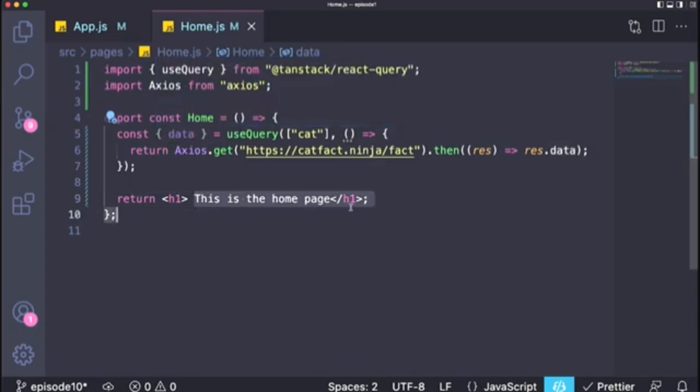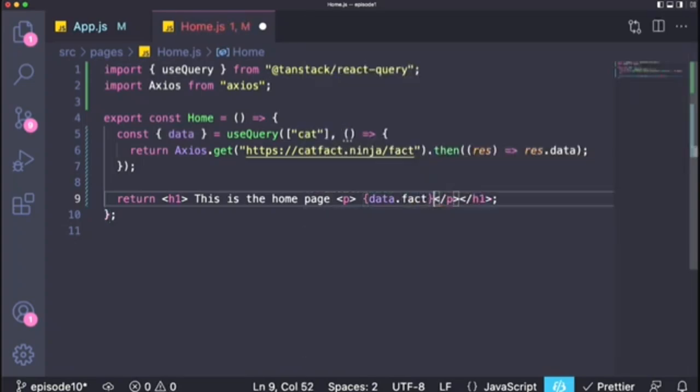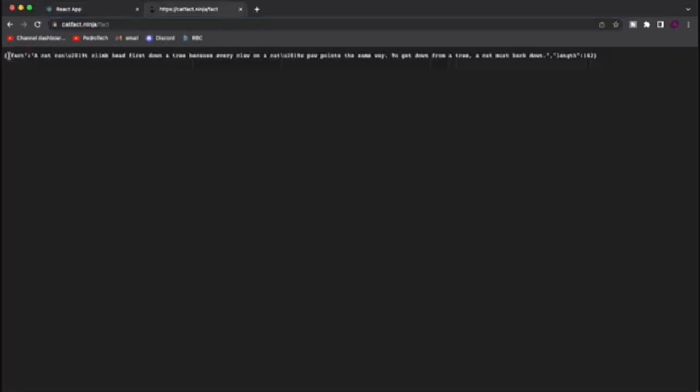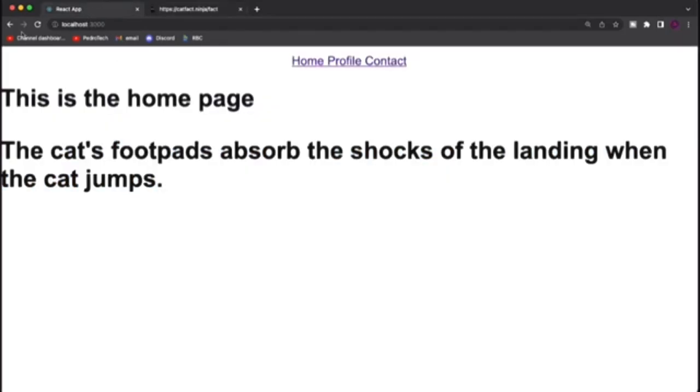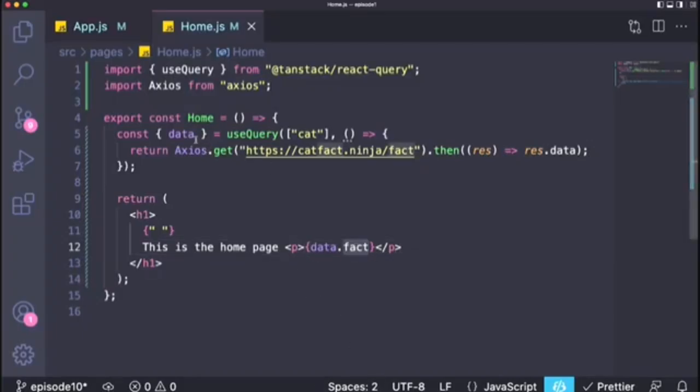So technically, I could just come over here and say this is the home page, and then I don't know, put a p tag and say data.fact. Now the reason why we're saying data.fact is because if you recall, the object we get back from the API includes a fact property that has the actual fact, right? So as you can see now, every time we go to the home page, it actually shows the API request. But one thing is, if I refresh this page over here, you'll see it will break. And the reason why it will break is for the same reason I've already explained. Fact doesn't exist, like data is null until the query is done.